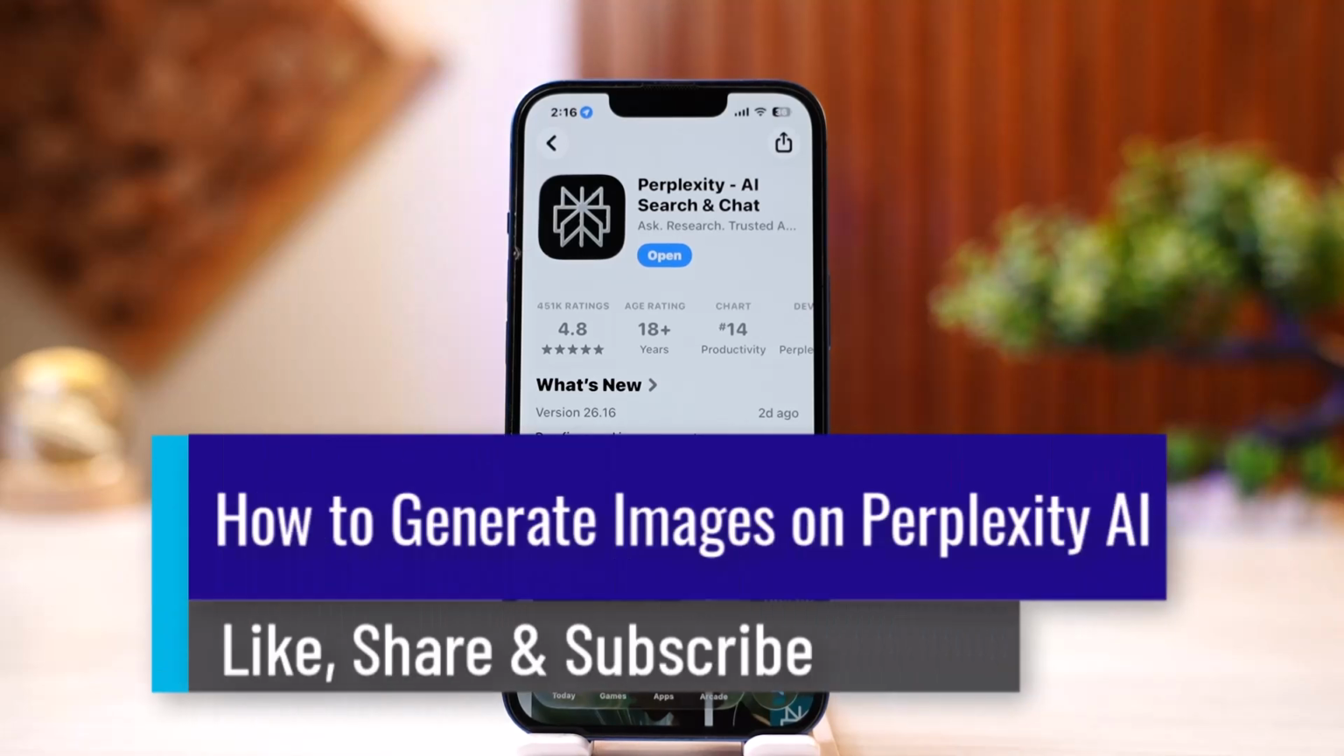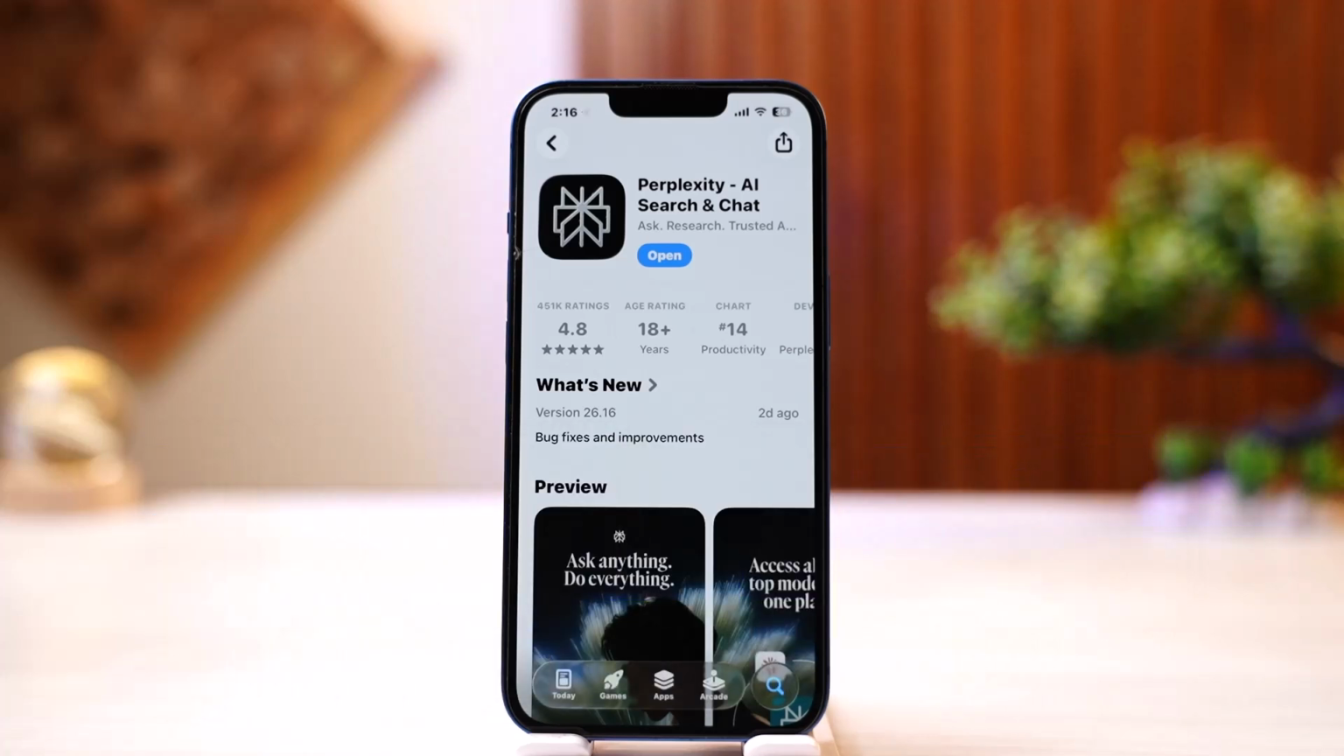How to generate images on Perplexity AI? Well, generating images on Perplexity AI is a feature primarily available to Perplexity Pro subscribers. It allows users to create custom visuals directly within a chat thread using models like DALL-E 3, Flux, or Playground.